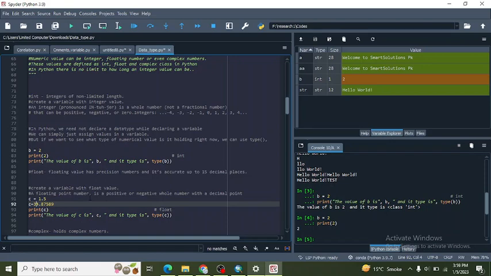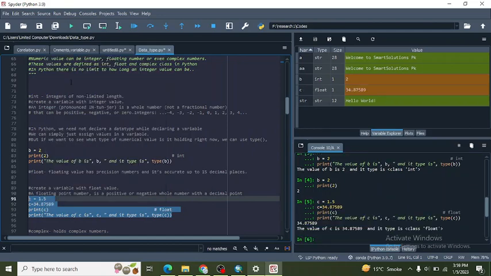A floating point is a positive or negative whole number with a decimal point. It has a decimal point. It can be either positive or negative. Again, we will just print it. It gives you the output.